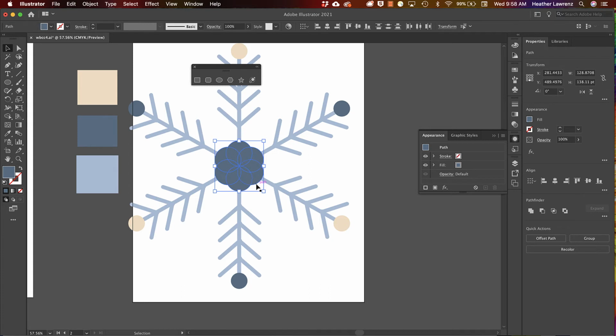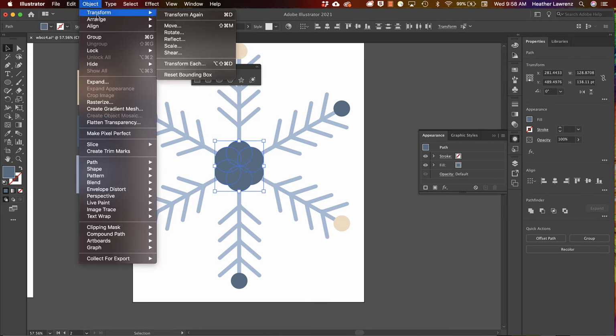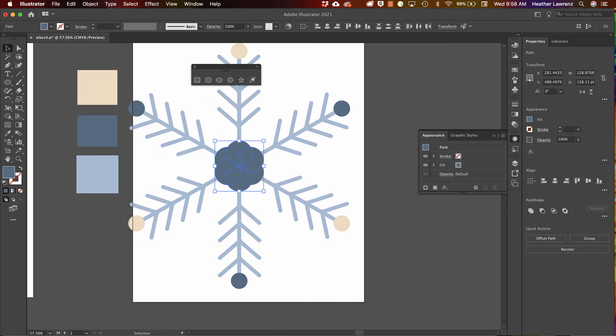So I'm going to continue to play with my snowflake, but that's how you can start getting some really interesting things, by combining those rotations along with the shape builder tool. I'm just going to point out some of the other transforms you can make.